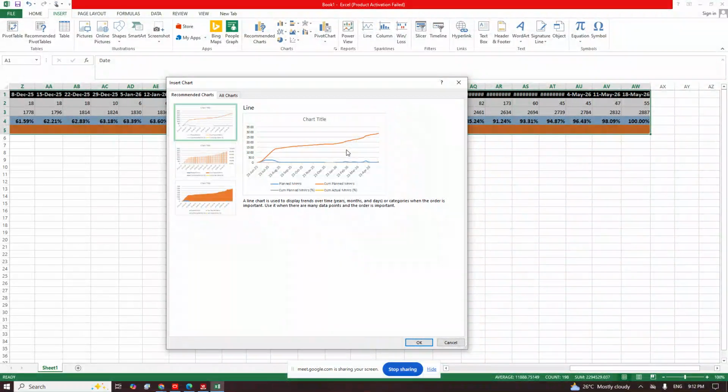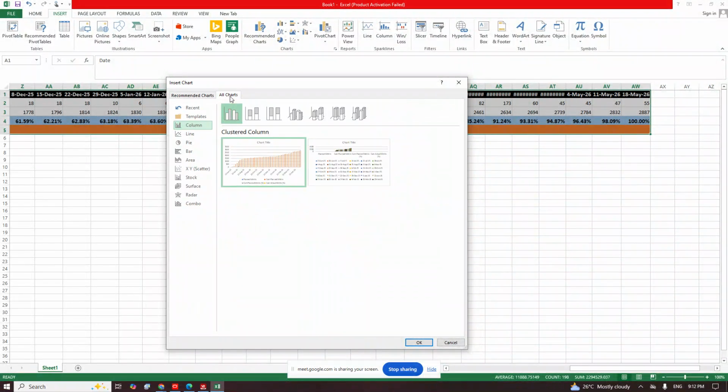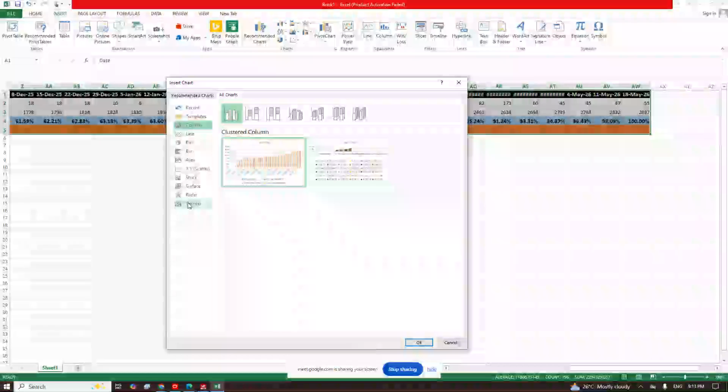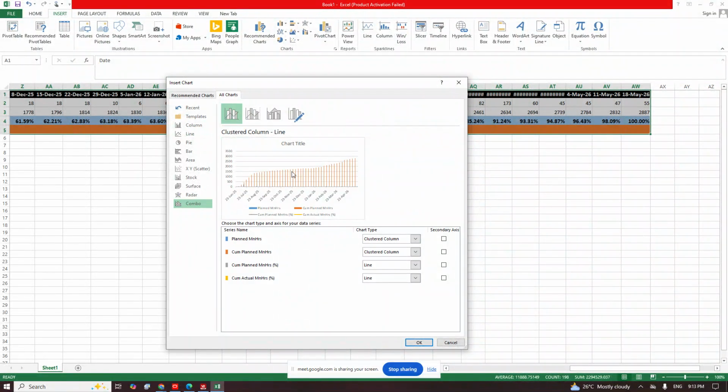Yeah, but this is not what I want. So what will I do? I will proceed. Okay. So I will cancel this because I want to. Okay, let me proceed. I'll just click here. I will click on all charts. Under all charts, I will go to combo. So I will plot my graph from here.